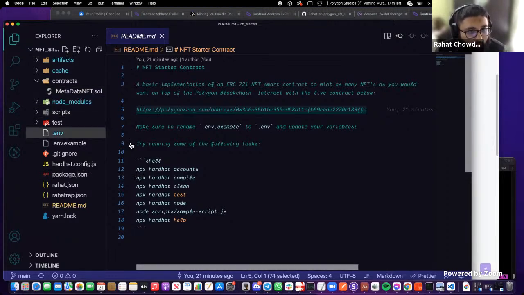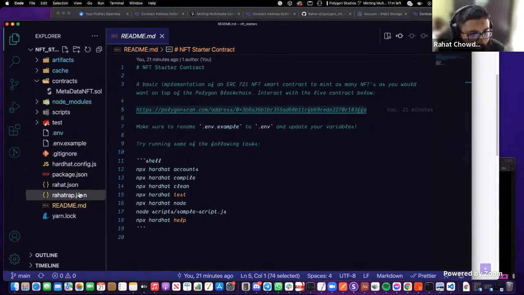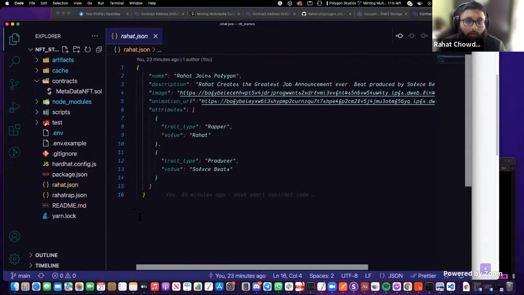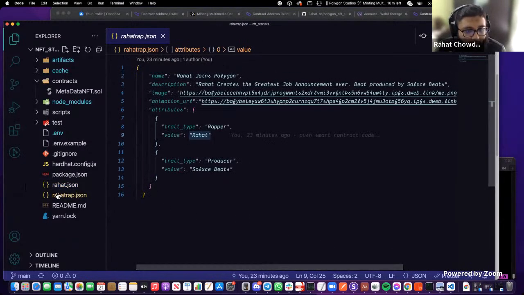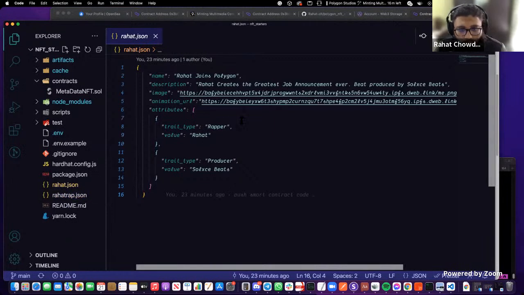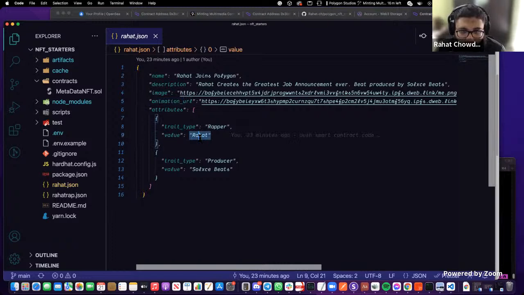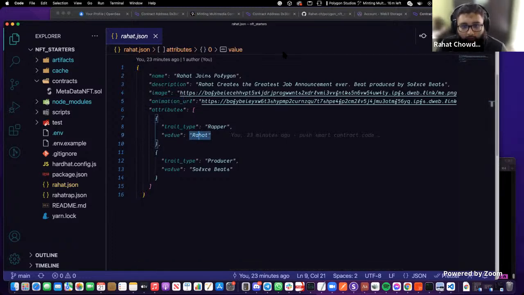So what we're going to do now, I'm going to go back into VS Code, and I'm going to show you a couple of different JSON files that I have written here. So you'll see here, this JSON file, nothing too big going on. I have just some information, an image, an animation URL, and some attributes. And these are just some basic things that OpenSea needs in order to read your contract.